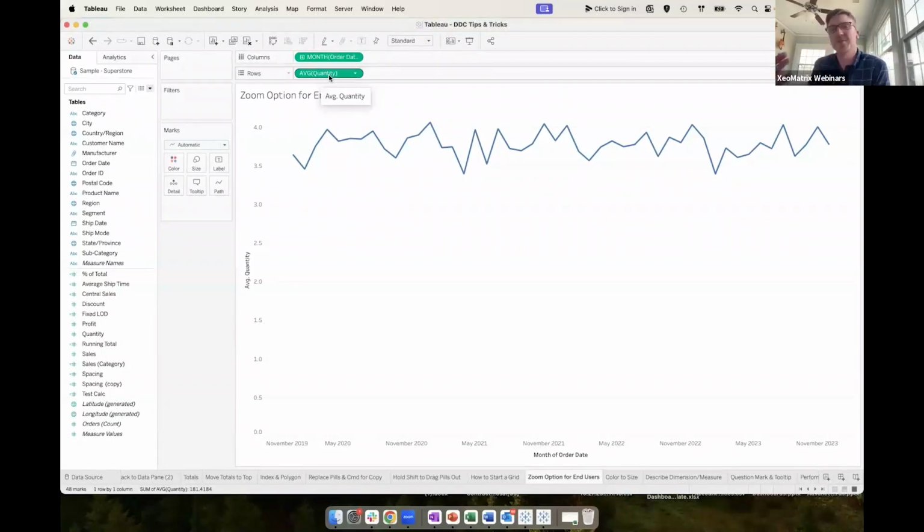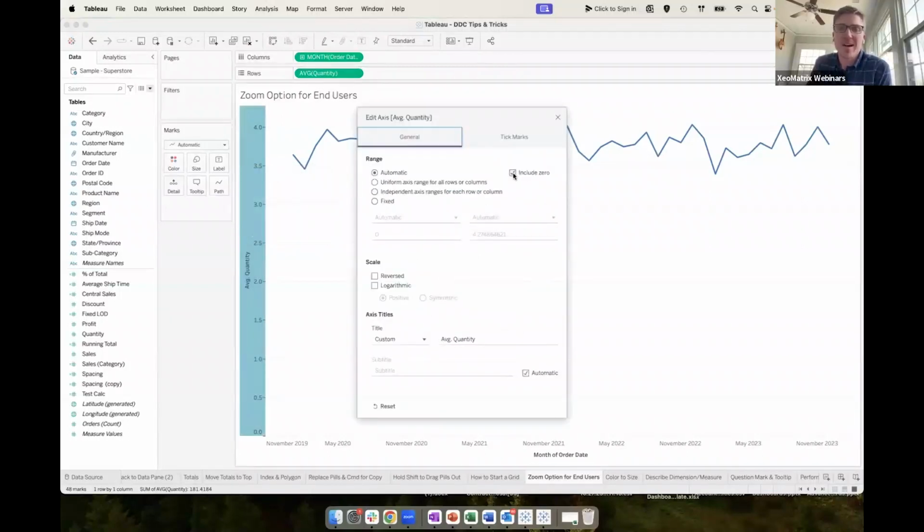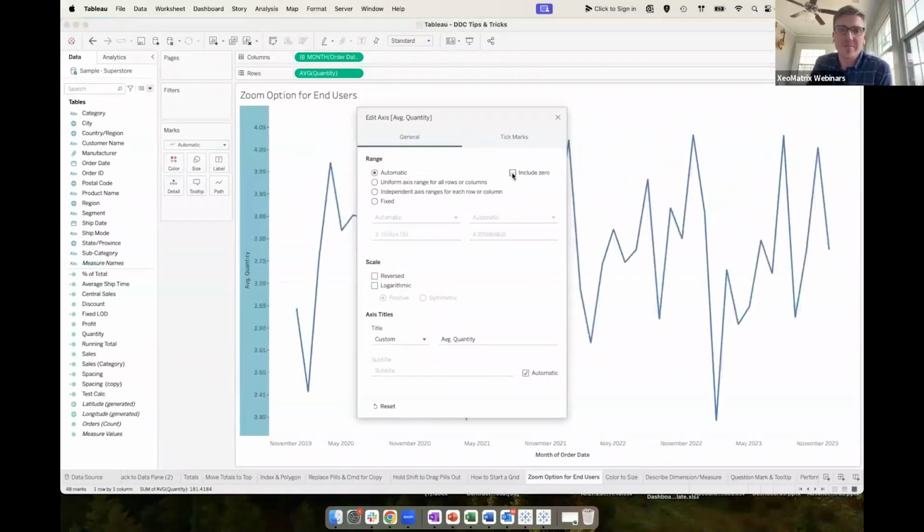So in order to get a zoom effect, we're going to build a parameter, we're going to build a calculated field. But the first step we're going to do is right click on this axis. We're going to edit the axis, and we're going to not include 0. Okay, that'll be very important. We're not going to include 0.